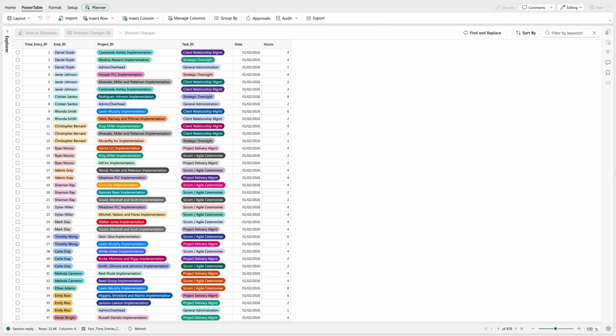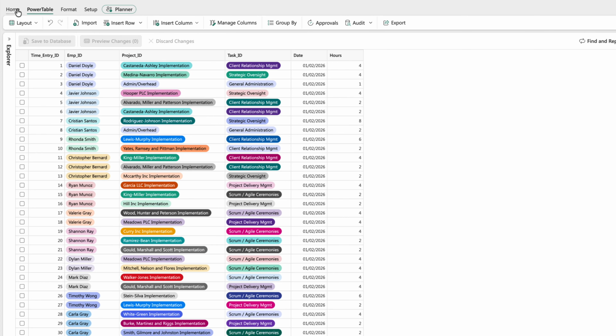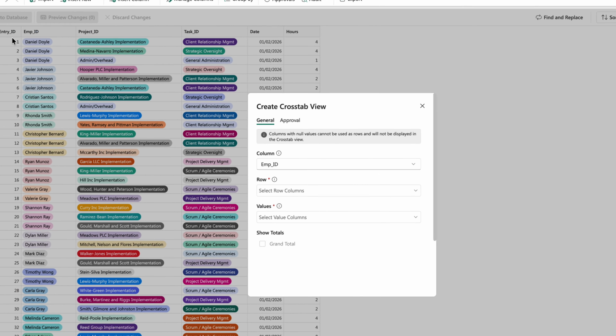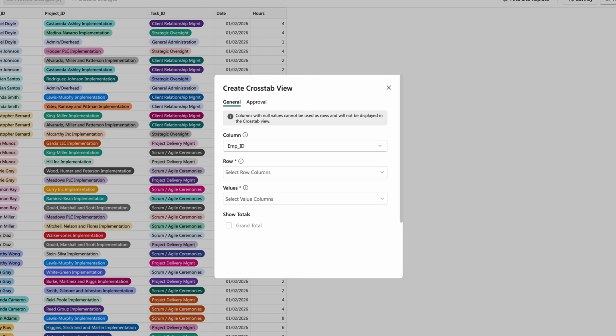Now that our columns are configured, let's set up the crosstab. The option to switch layouts is in the PowerTable tab of the toolbar. In the configuration, the first step is choosing the column to pivot on. All of our single select columns are available here, but we'll go with the date column.